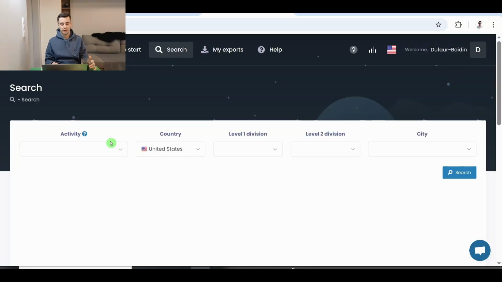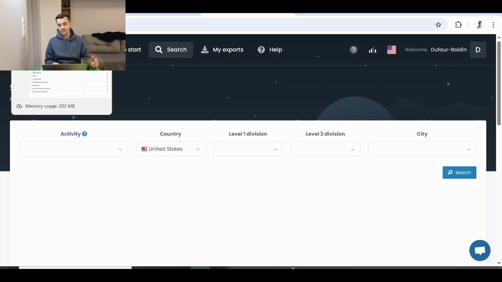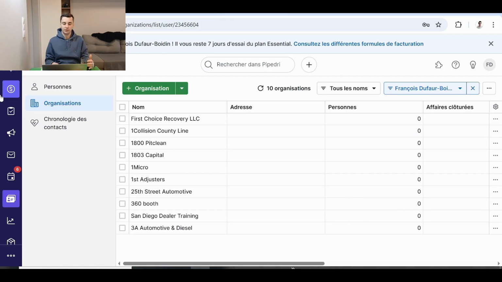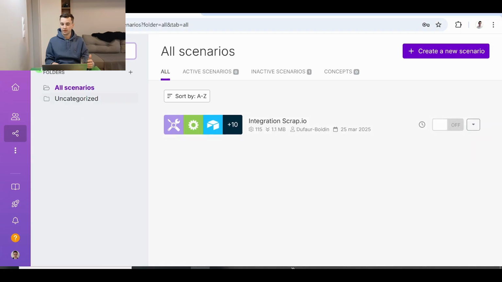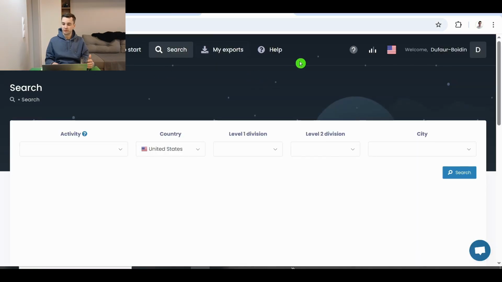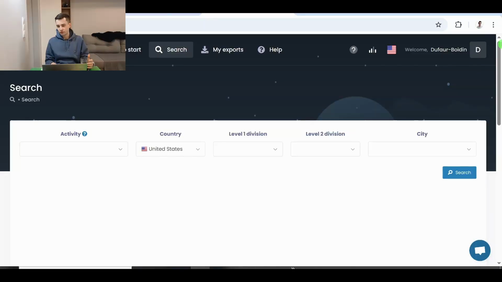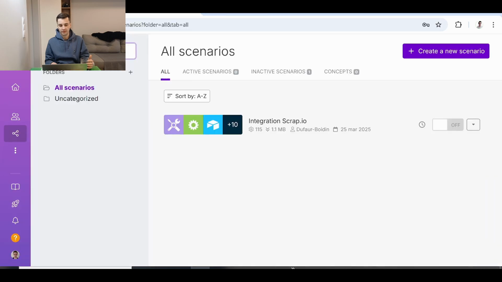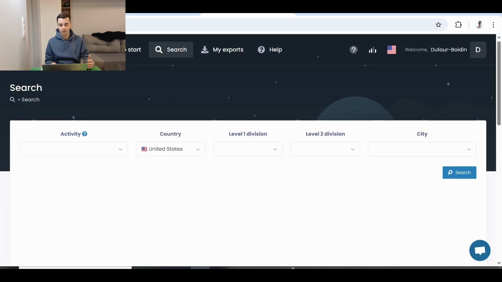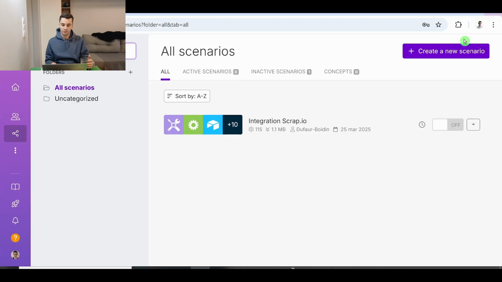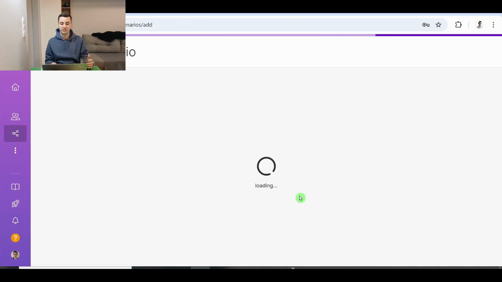Alright, ladies and gentlemen, we have three opened tabs. The first one with Pipedrive or your CRM, the second one is Make, and the final one is Scrap.io. So to explain a bit further what our project will be, first we need to retrieve or create API keys from both platforms, Pipedrive and Scrap.io, and we'll combine them together on Make. So we'll create a new scenario in order to end up with a working automation.